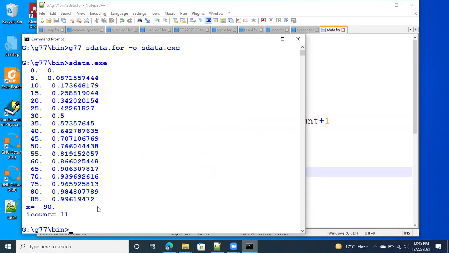11 values have been counted as greater than 0.5. So you may find 1, 2, 3, 4, 5, 6, 7, 8, 9, 10, 11. It's correct.